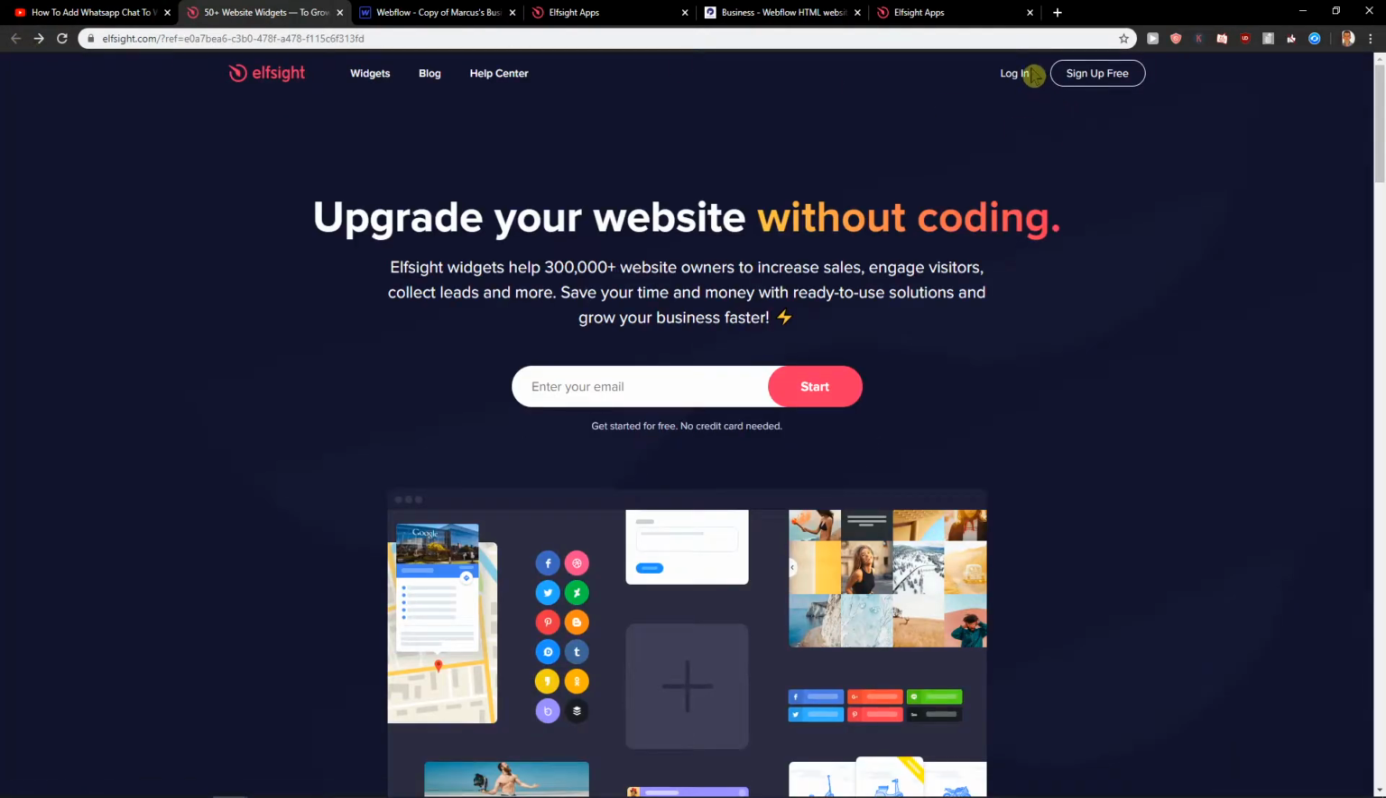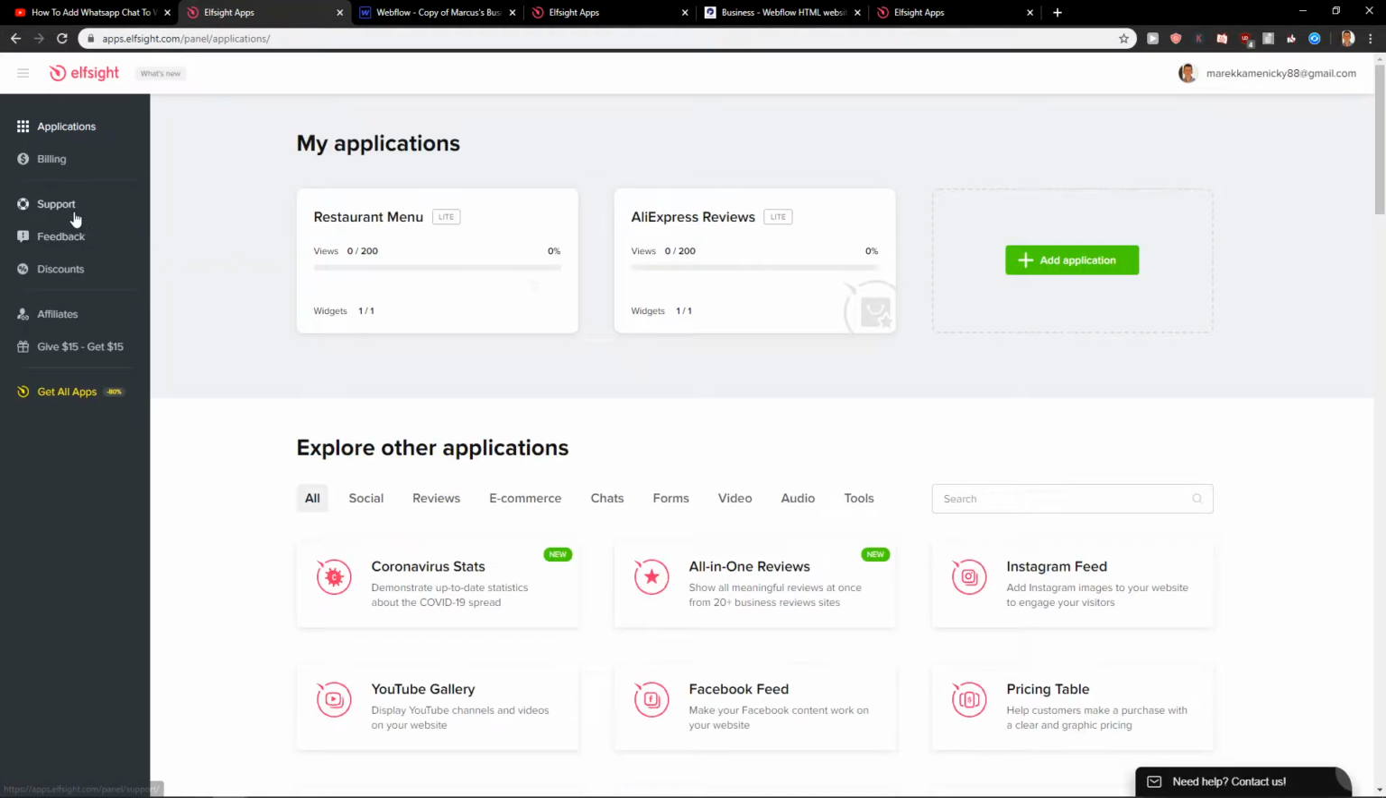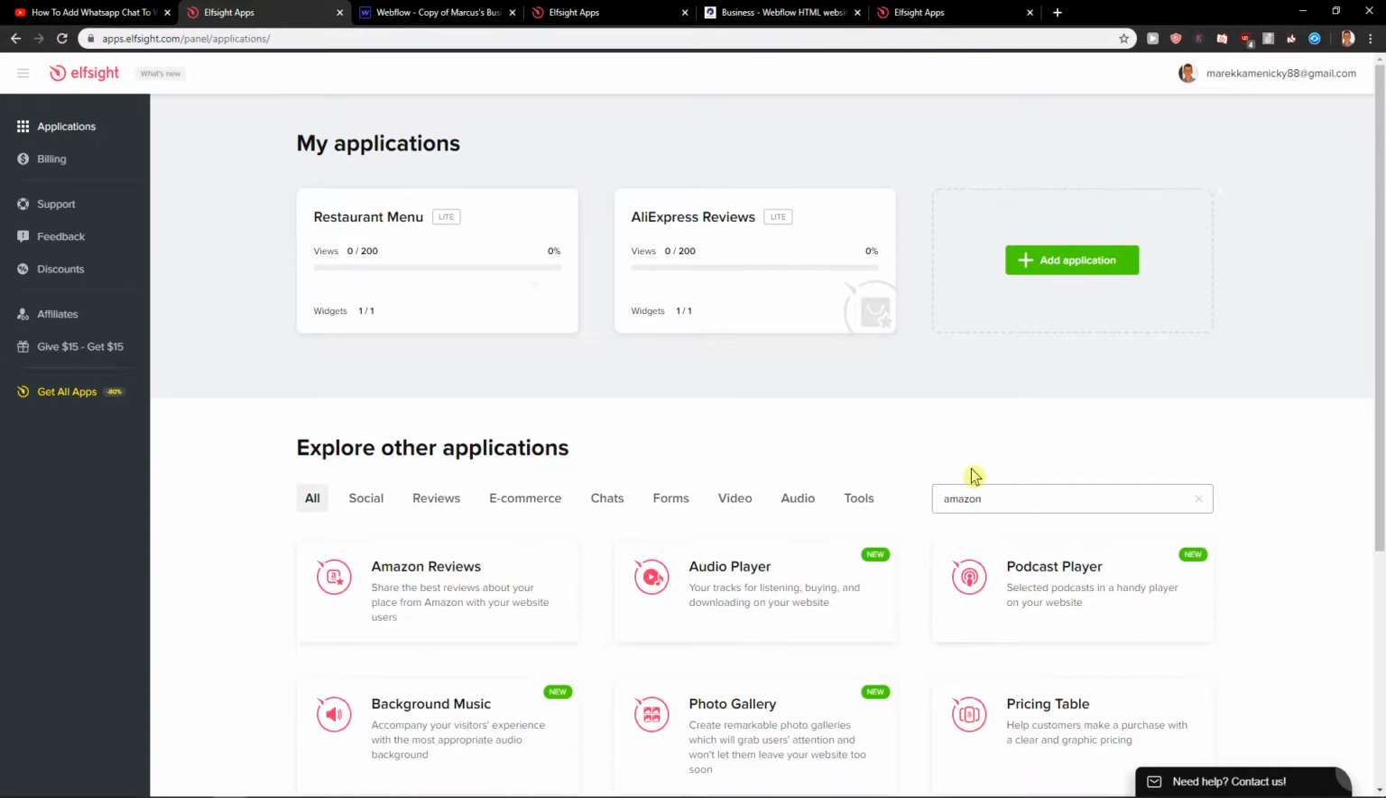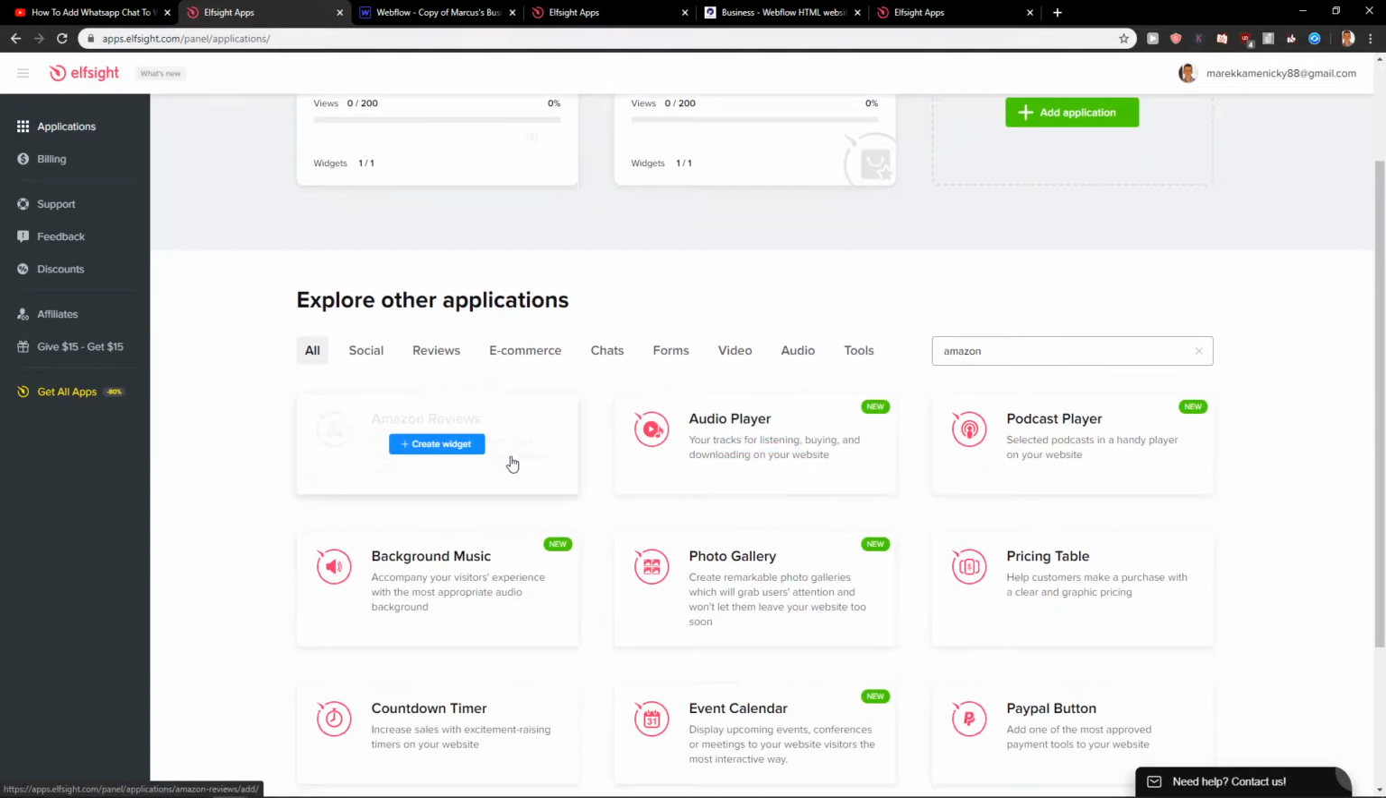When you have it, you just want to click login. Right here, you want to click the search button, and let's just write Amazon. And you're going to see it here, Amazon reviews. Let's create a widget.